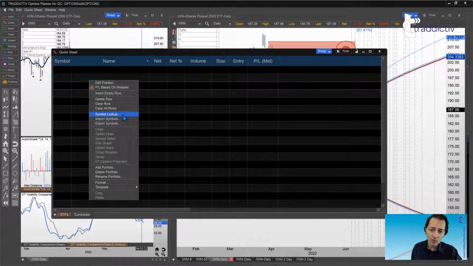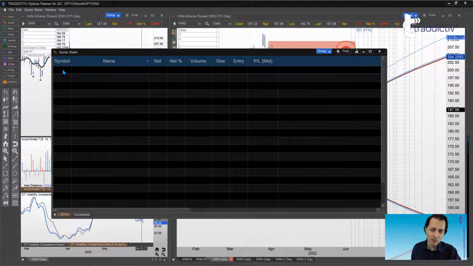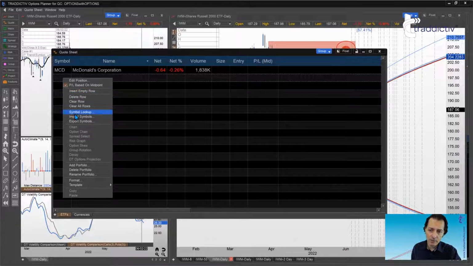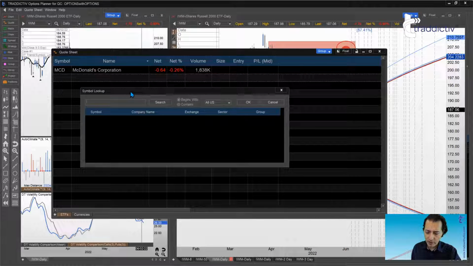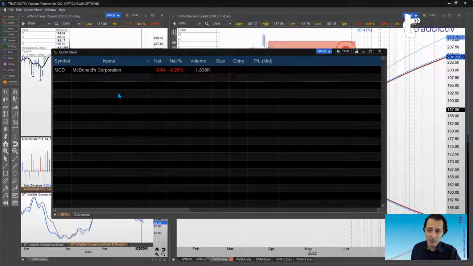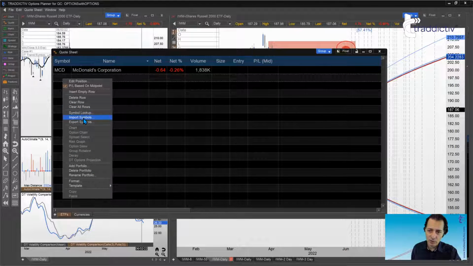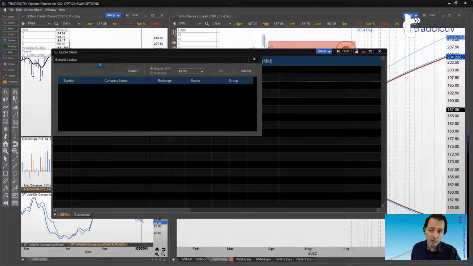And then symbol lookup or import symbols or export symbols, again, relatively self-explanatory. So when it comes to symbols, you can just come in here and type it. So MCD for McDonald's, that's it. Or you could right-click, symbol lookup. Okay, and now this window shows up, which is the same window that shows up if you are using a chart and you click on the maximizing glass. The same window will pop up, which is a window that allows you to look for symbols if you didn't know the symbol by heart.